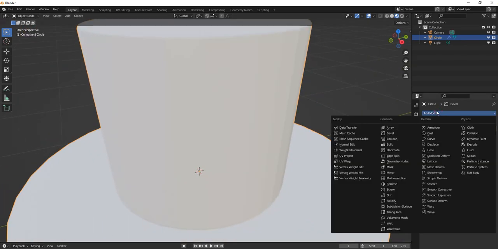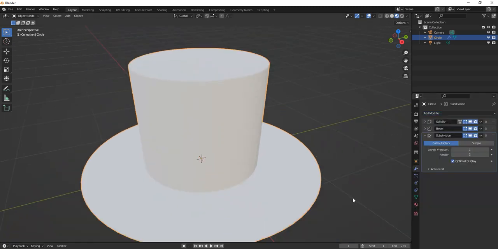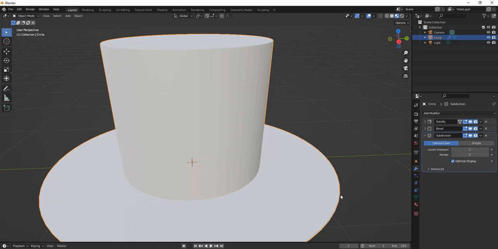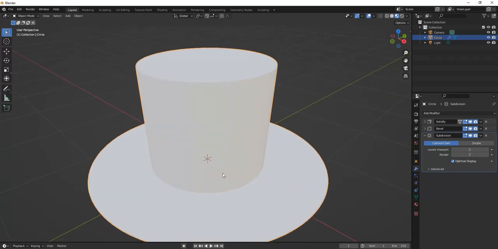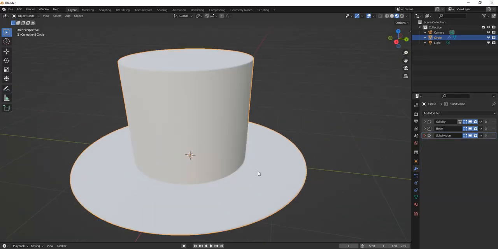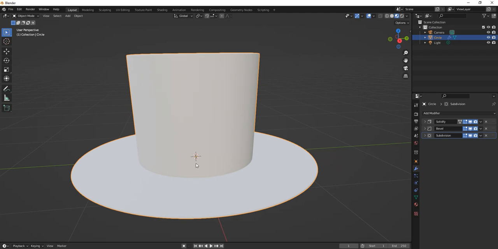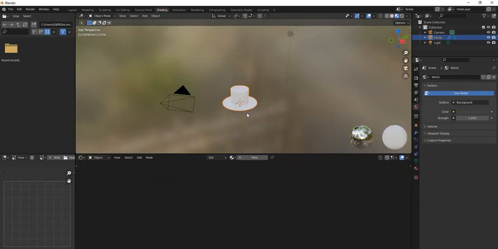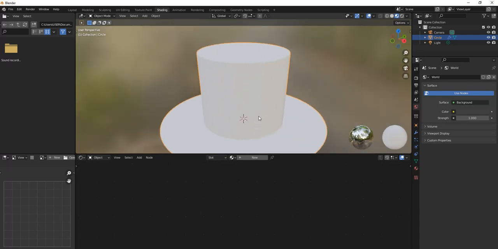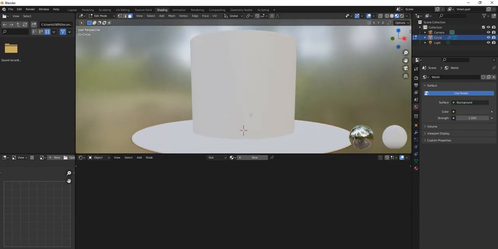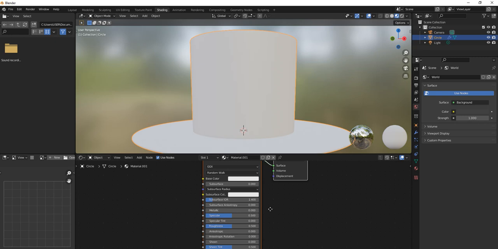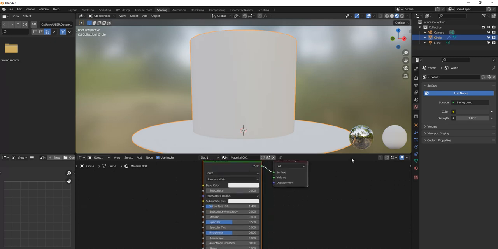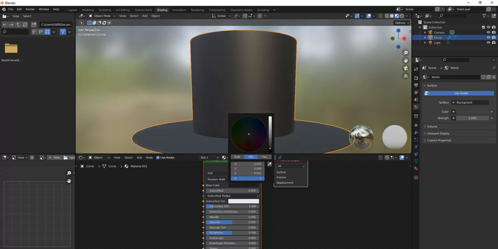Now go to the subdivision surface for smoothness. Okay, press 2. Okay, already smooth. Let's go to the shading tab. Now use Principled, go to base color. Okay, make it black.